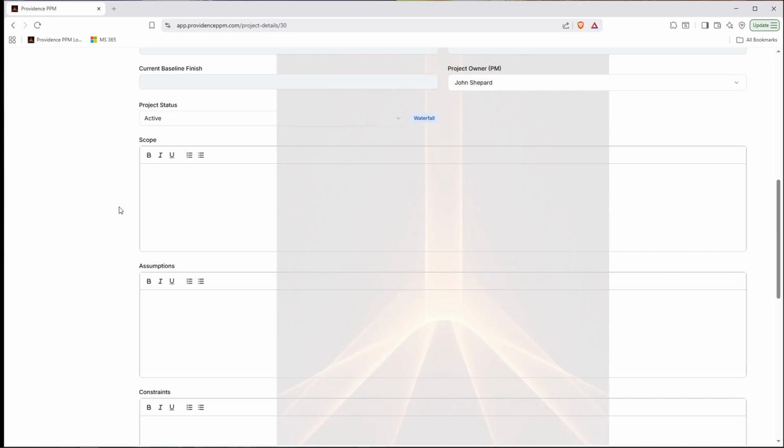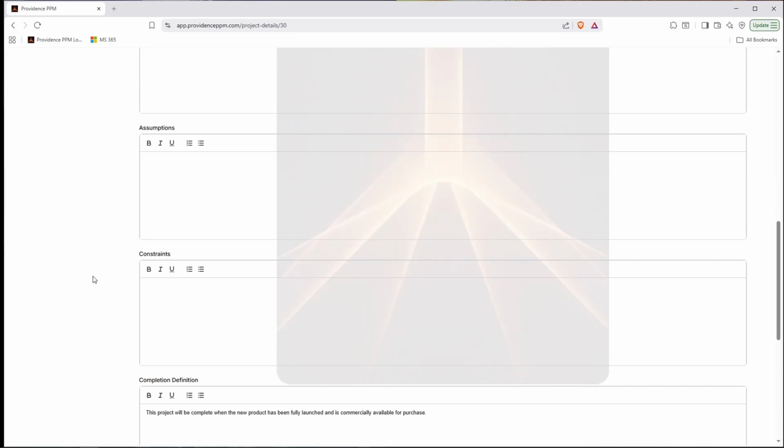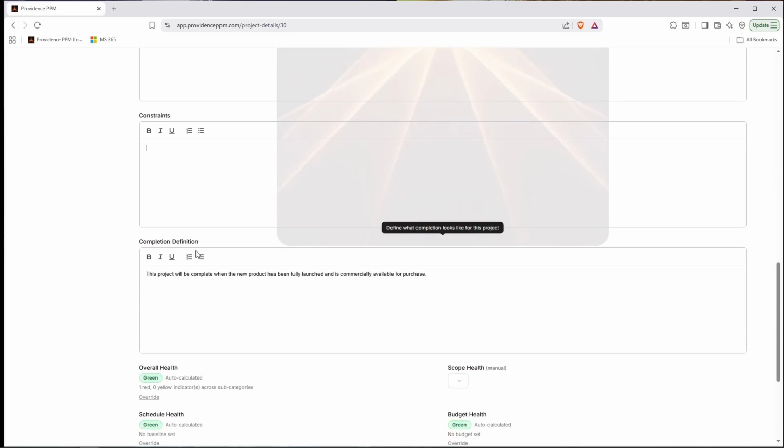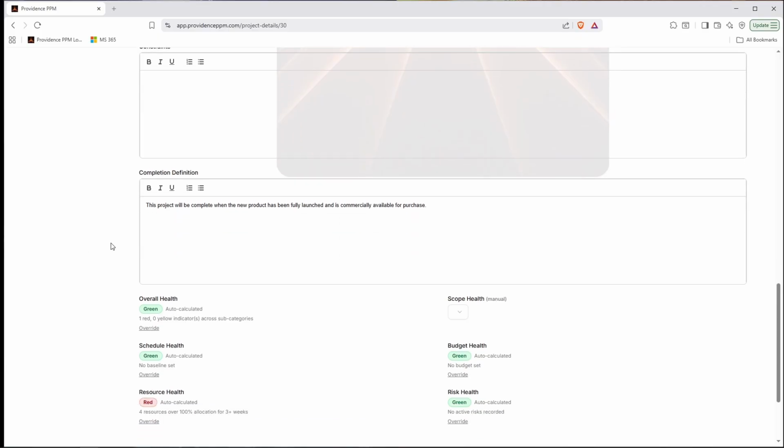So here we have fields for the scope, assumptions, constraints, completion definition, and this pulls over from the portfolio intake and portfolio demand so that the assigned PM has an idea right away of what the review team was evaluating as far as when the project is considered complete, and that can at least be a baseline for him or her to start planning the project.